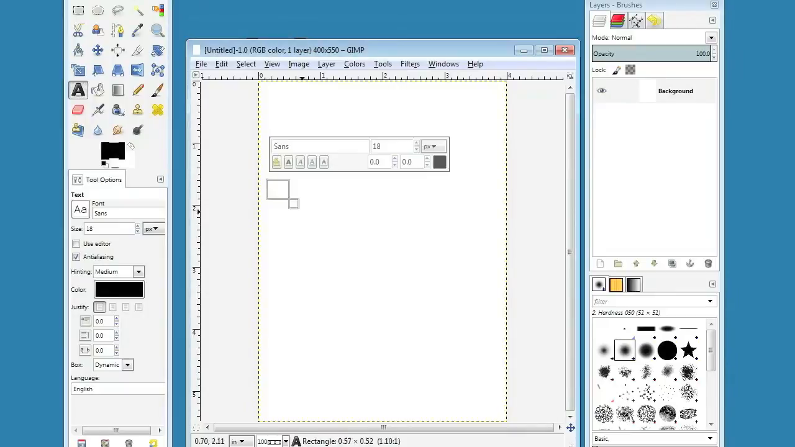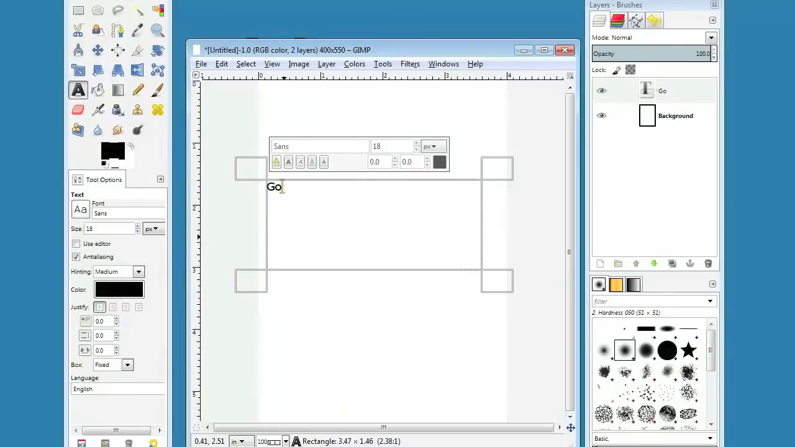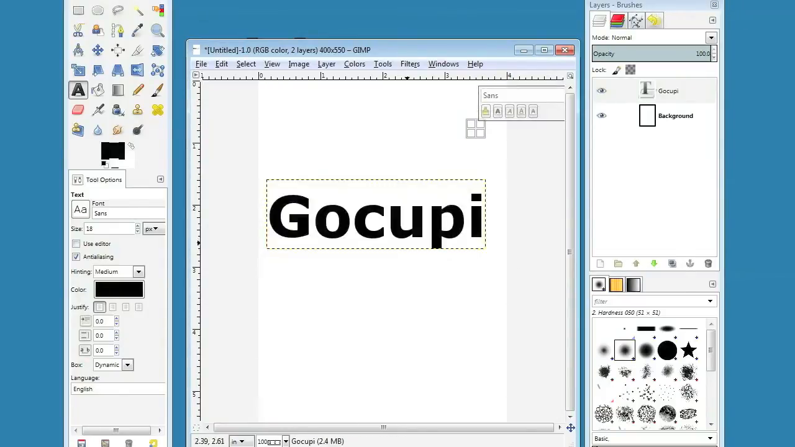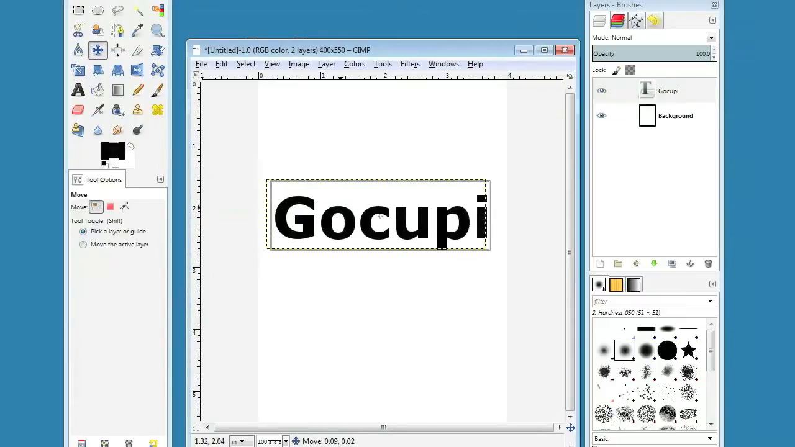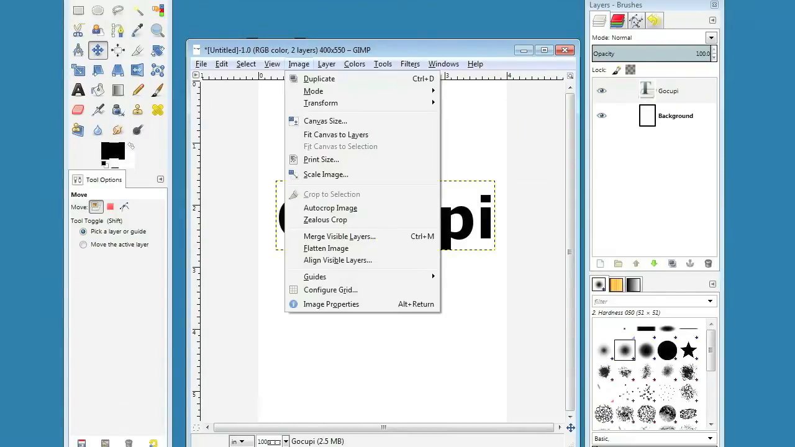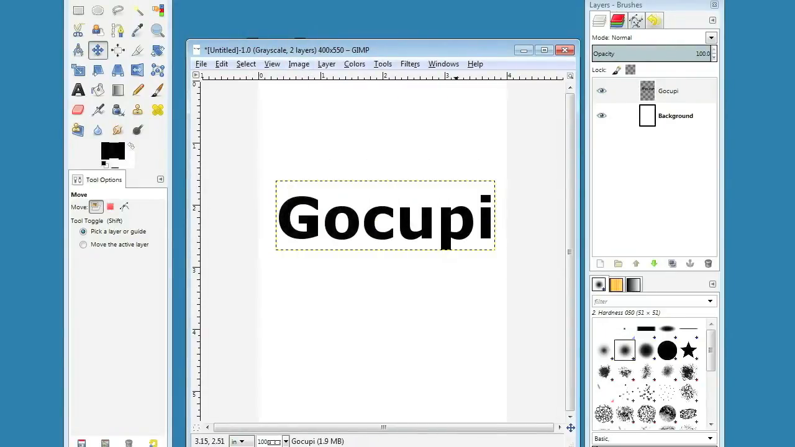I'm going to go in here. I'm just going to do a basic text box here. I'm going to bold this. So there I have my GokuPi lettering. Now in order to get it into an SVG, you're going to want to have it to be grayscaled. And it doesn't affect this one because it's all black and white, but if it were colored, you would want to adjust the colors in grayscale. And then you're going to go to levels.